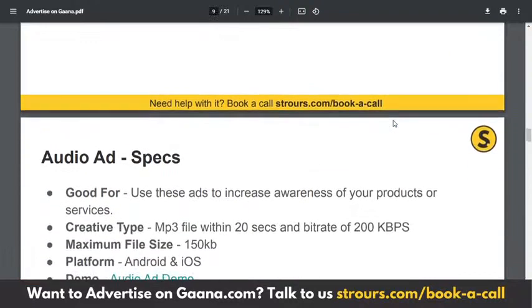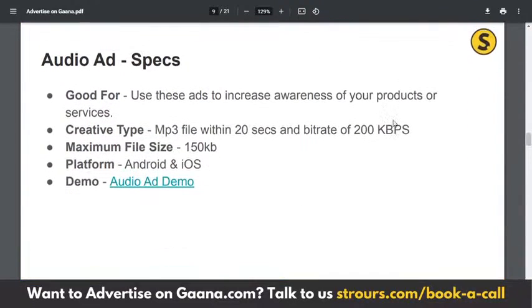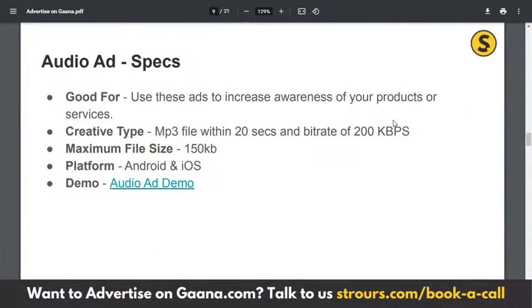Now, if we go to the specs of this audio advertisement, first of all, what is it good for? It is good for when you use ads to increase awareness of your products and services. So maybe you have a new offer or a new product launching, and you want to let your listeners know that this is about to come, or maybe it is already there. You can use these kinds of ads.